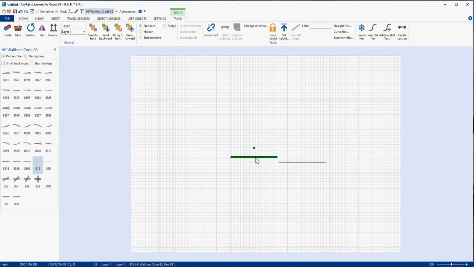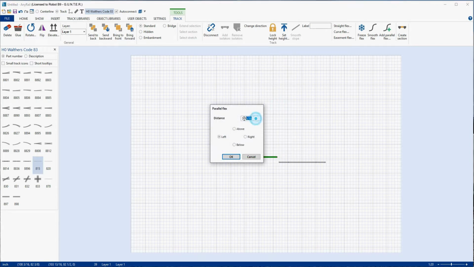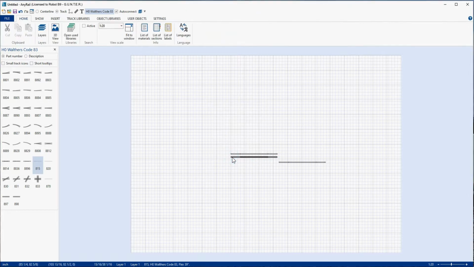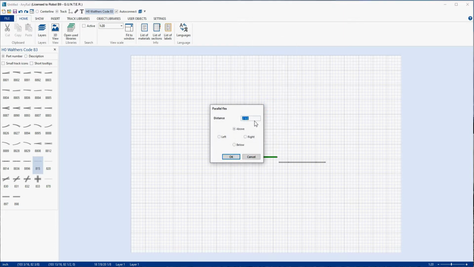So what we'll do here is we'll select this guy because he's where we want the track to be. So I'm going to come over here and I'm going to say add parallel flex. And let's make the tracks of the passing siding be 2.5 inches apart, and we want it to be above. We'll click OK. Now I could have done this, just let me show you this, because I mentioned earlier that you can mix fractional and decimal together. So as you can see, AnyRail has already turned it into 2 1/2. So I could have gone in there, instead of going 2.5, I could have gone 2 space 1/2 above, and AnyRail would have been happy with that.